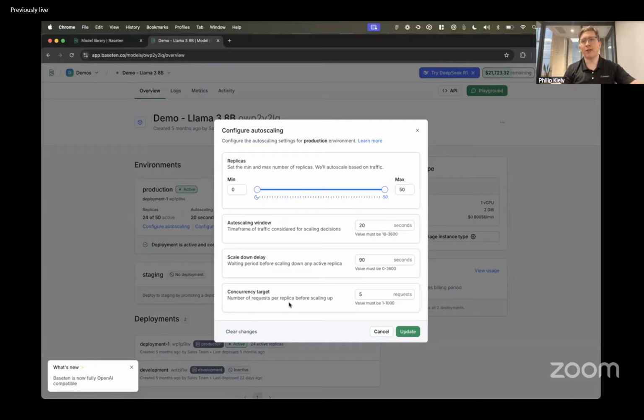On top of that, there's also a scale down delay. And that's important because, even with fast cold starts, you don't necessarily want to scale down too aggressively. If you were to, for example, have a traffic spike in a sort of bimodal pattern where there's a huge spike, it backs off for a couple minutes and then spikes again, you might want to just keep the service up through that so you can handle that second spike.